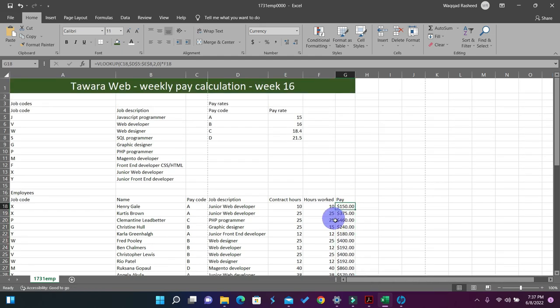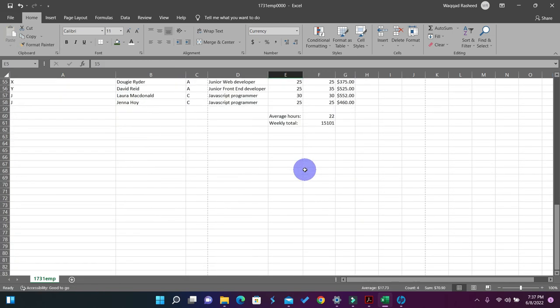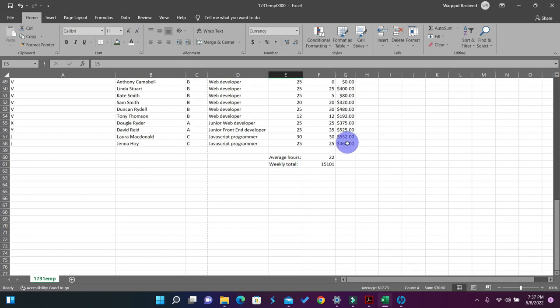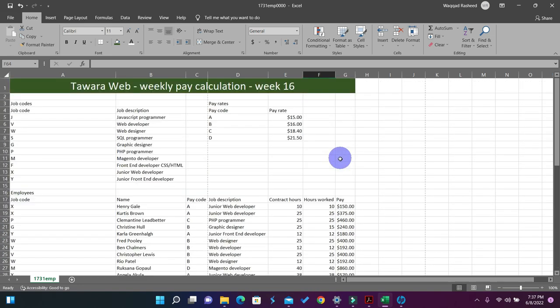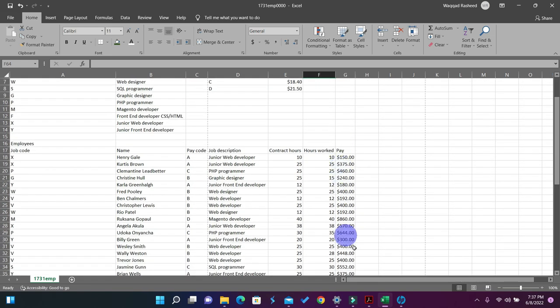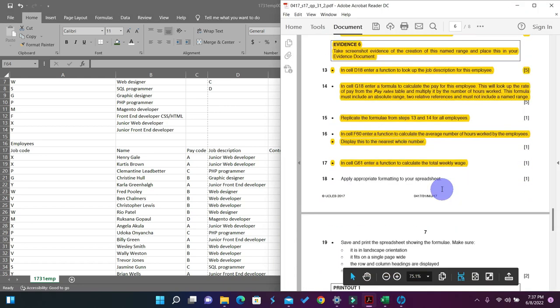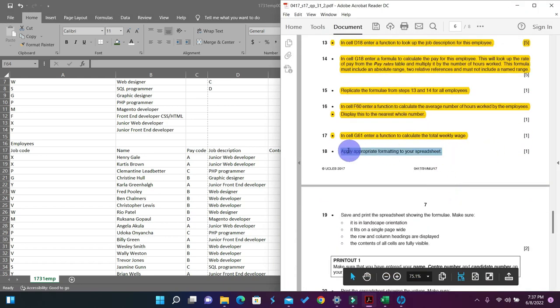And then same goes for this one as well. So what I can do is just use the format painter, and I can apply the formatting here as well. And same goes here, weekly total. I'm just going to use the format painter and click here as well. So you can see that two decimal places with the dollar symbol, we are okay to go. Okay, so we have applied appropriate formatting. I'm just going to highlight this as well.